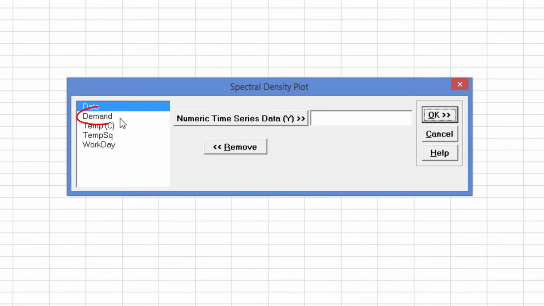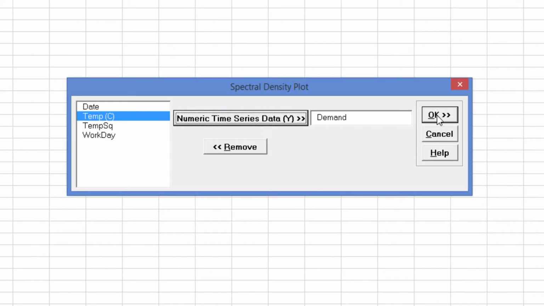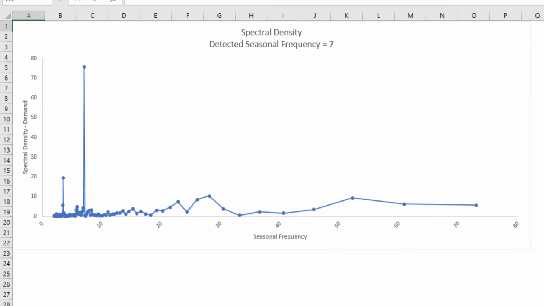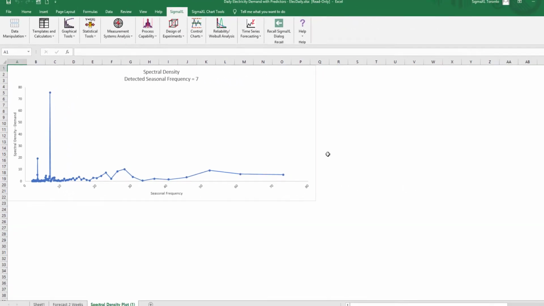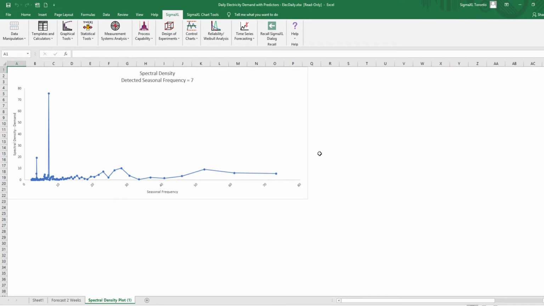Select Demand and click Numeric Time Series Data Y. Click OK. As expected, the detected seasonal frequency for the daily data is 7. I will now use the ACF, PACF plots for the demand data.